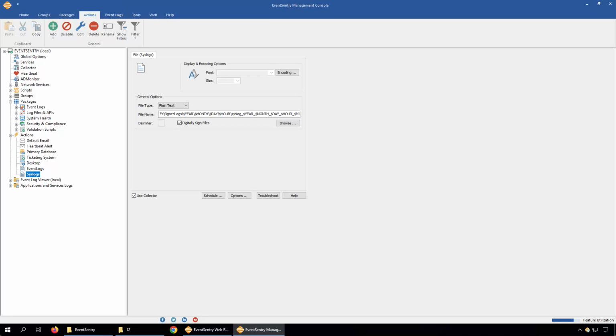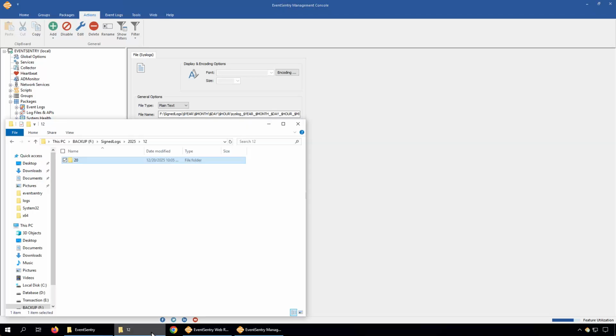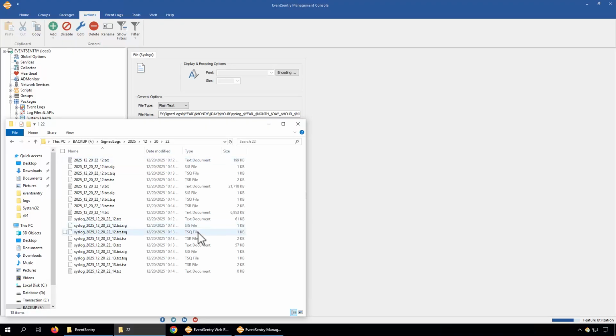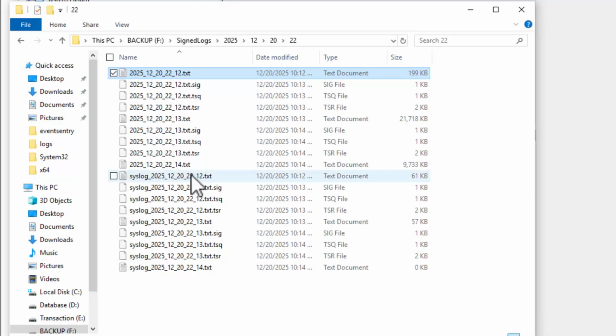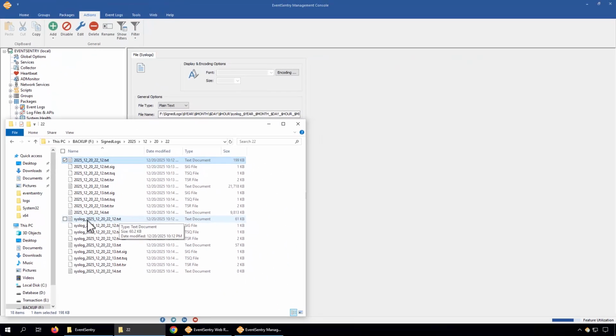So now that we've enabled the log signing, let's take a look here. I'm back here in the folder where we're storing all these logs. So 20, that's today, and that's the hour, so that's 10 p.m. And we can already see a number of files in there. If you look closely, we'll see, of course, the year, the month, the day, the hour, and then the minute. And for every minute, we have 4 files. So the first one here, and the same applies to Syslog, by the way. So it just says Syslog here.